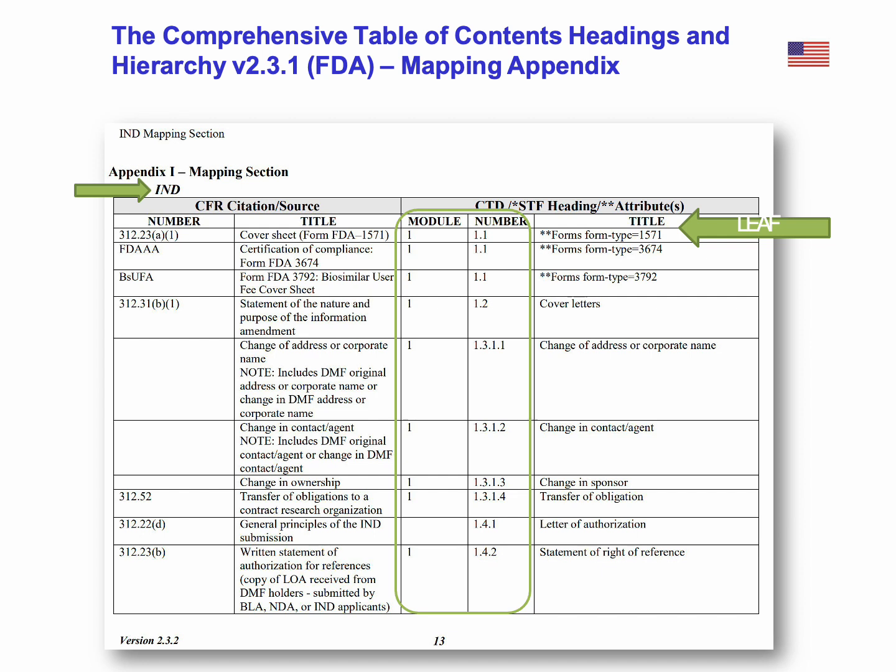You can now look at the bottom of this page, for example, this table. I also talk about the Code of Federal Regulations. This is Title 21, CFR 312.23(b). This is a written statement of authorization for references, so a copy of the LOA received from DMF holders. These are drug master files. Here, for example, it has to go to module 1, and the submodule is 1.4.2. And here it must be a statement of right of reference.